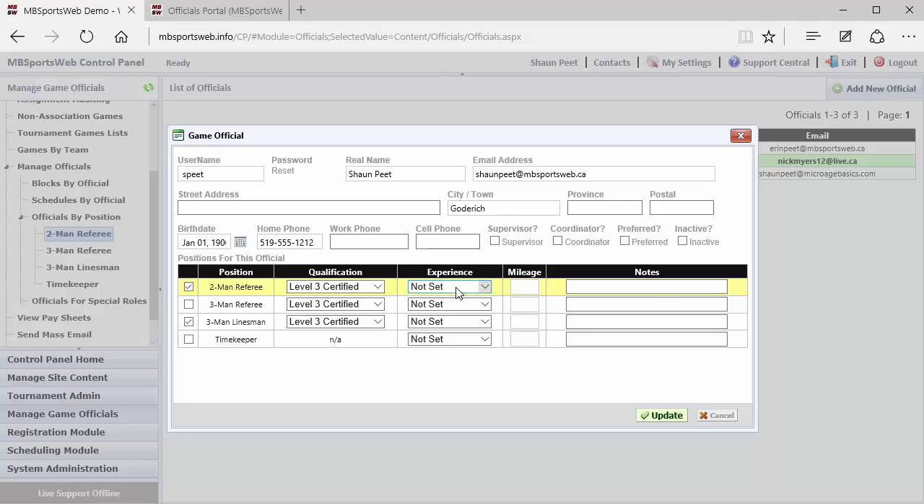This is sort of like a secondary sort to indicate the general level of experience they have for their qualification. So for example, you can set up certain teams to require level 3 certified officials, but also level 3 certified officials who are above average in experience. This will allow any of the level 3 certifieds who are newer to not be available for those games, even though they are technically qualified.